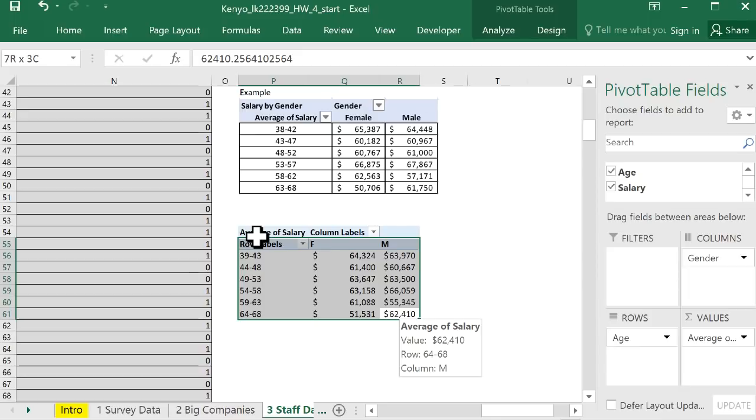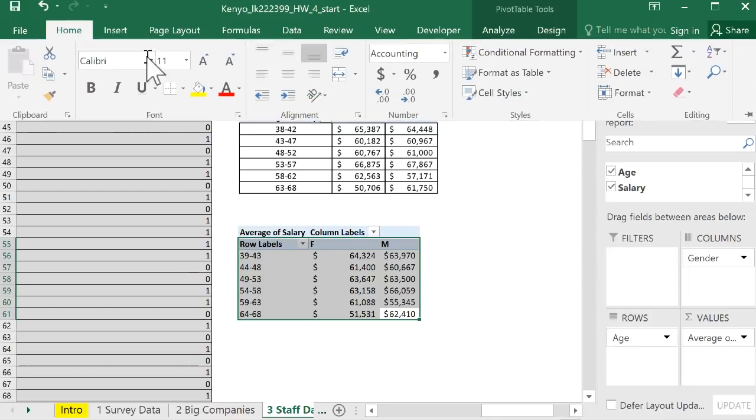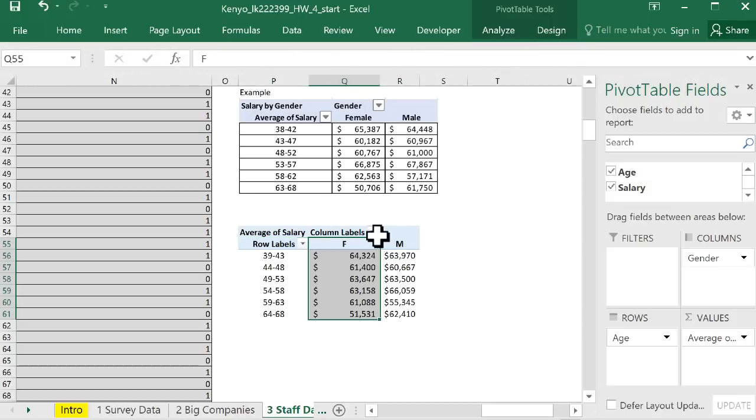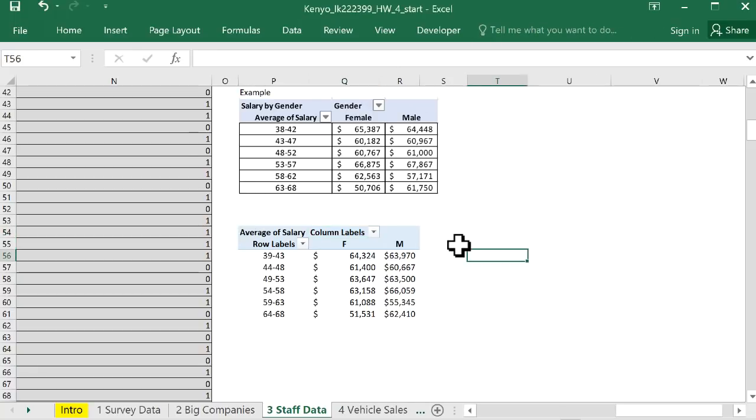So do make sure yours is all formatted nicely, center aligned. We can change from F and M to female and male. Make sure your column labels and title are appropriate, and you can move on to tab 4.